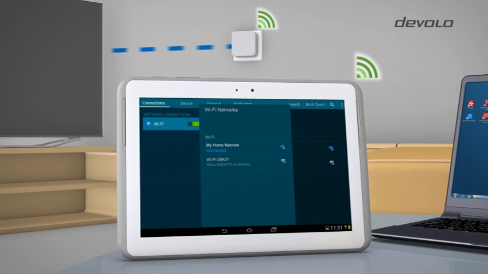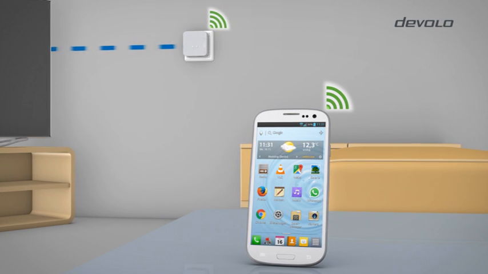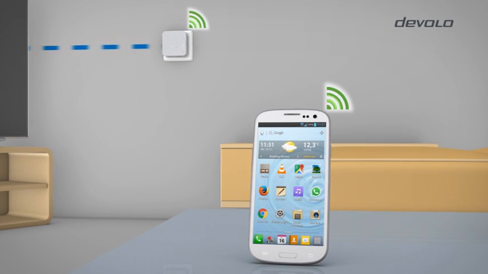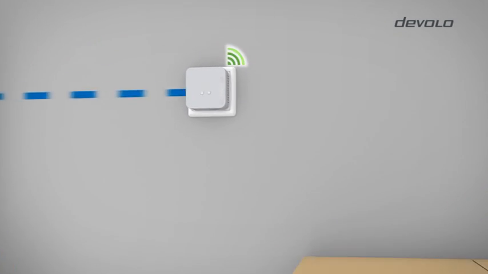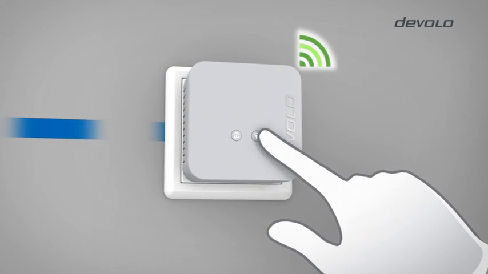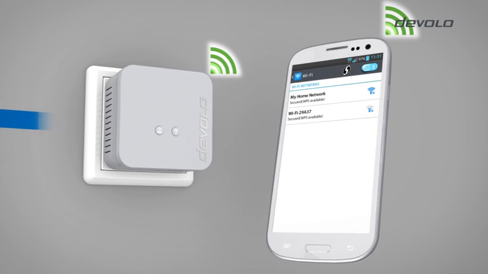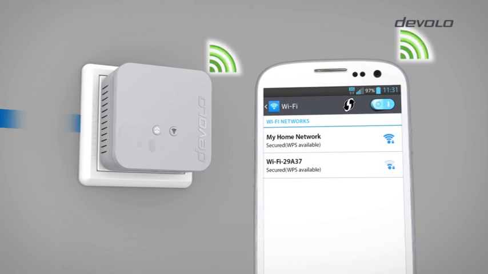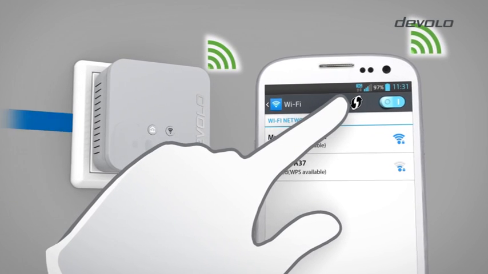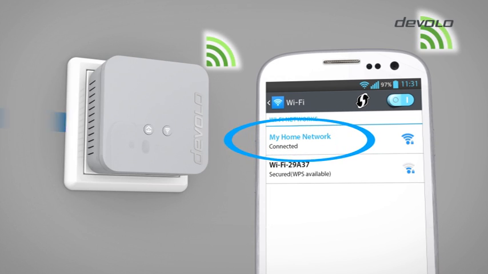If you have a WPS-capable device, you can easily establish a connection to Wi-Fi at the touch of a button. To do so, start by pressing the WPS button on your Wi-Fi adapter. Then, open the Wi-Fi settings for the device that you want to connect and press the WPS icon. That's it! Your new device is now connected to Wi-Fi.